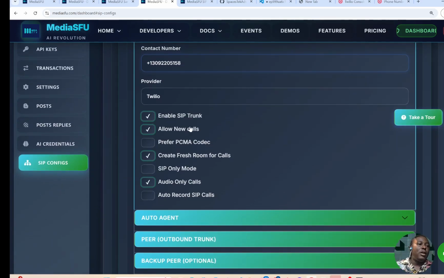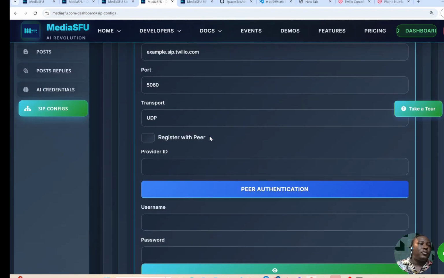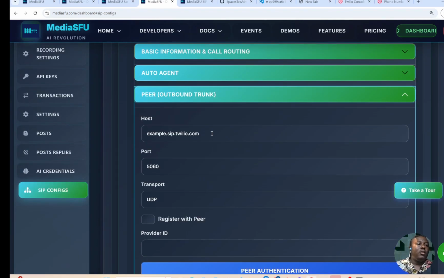Okay, now I'm dealing with Trello, so it says Trello in my configuration here. So I need to get a host. How I connect to MediaSFU.